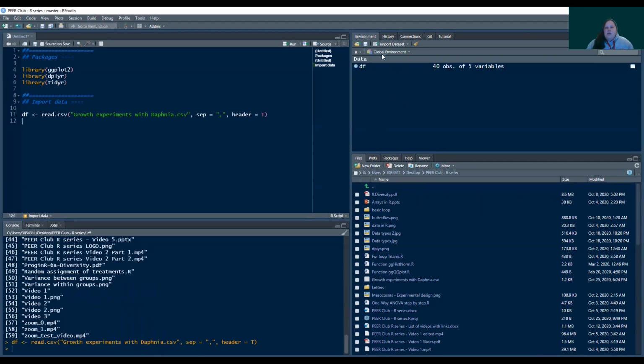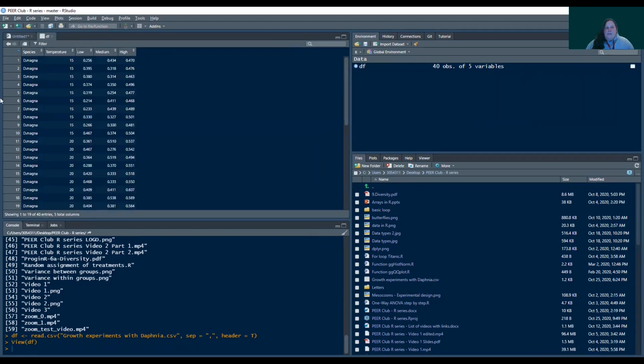Okay, so if we just run this with Control and Enter, for example, then you can already see that your environment now has a data frame that has 40 observations and 5 variables. If you want to look at it, you can also just go to this small symbol that is next to it. Just click on that, and this will open a new window that will show your data. I would recommend doing this always, just to check how your data looks.